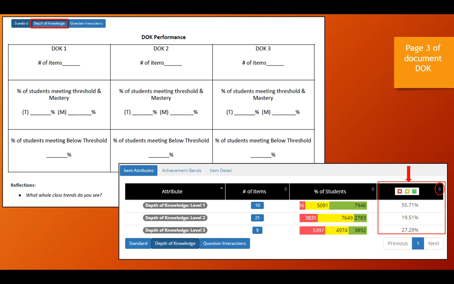Page 3 of the form references DOK performance. Back in the student item analysis report, teachers will need to switch from the standards tab to the depth of knowledge tab. Within this tab, teachers will record the following information: the number of items per DOK level and the DOK performance according to the 3 achievement bands, which are below threshold 0 to 49, threshold 50 to 74, and mastery 75 and above. Again, the percentages can be sorted ascending and descending by using the tiny triangles next to the achievement band boxes. Reflections: what whole class trends do you see?